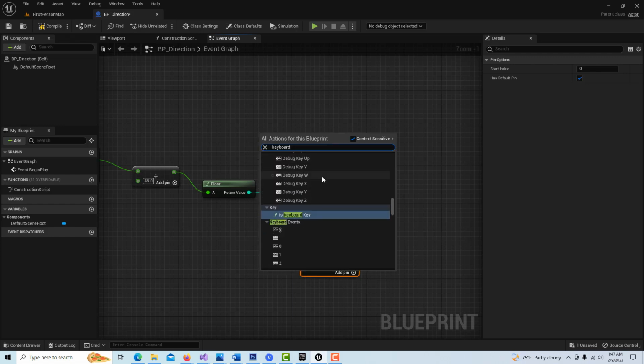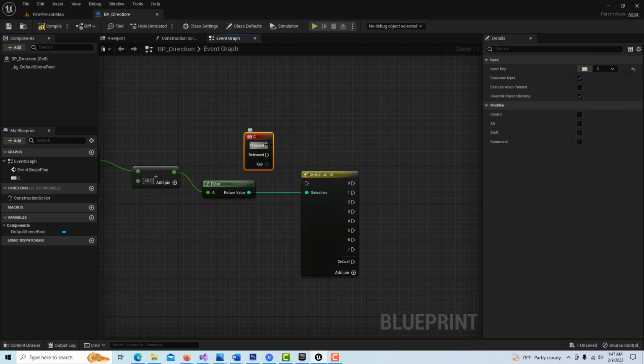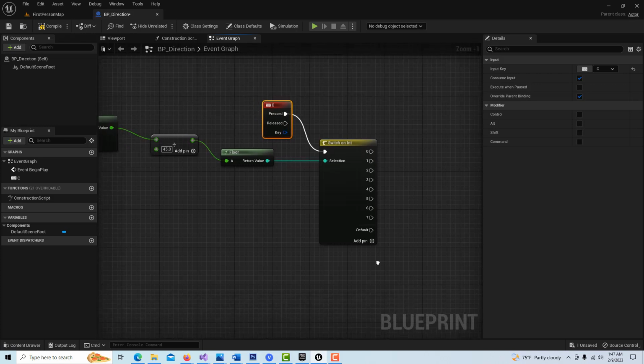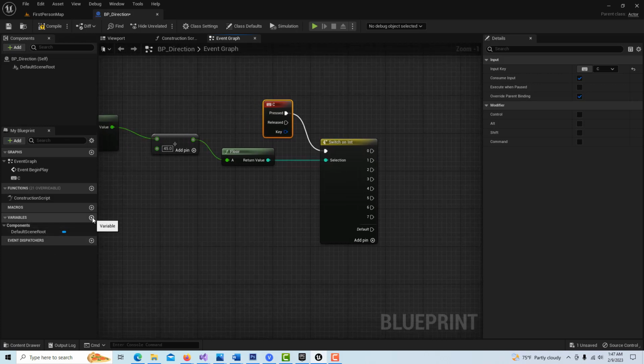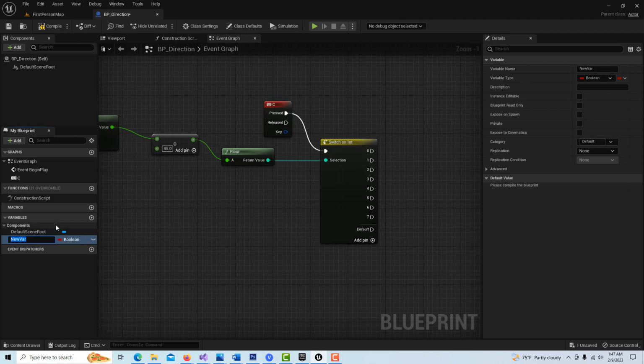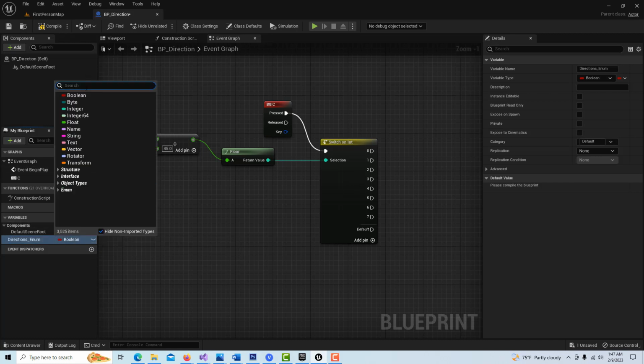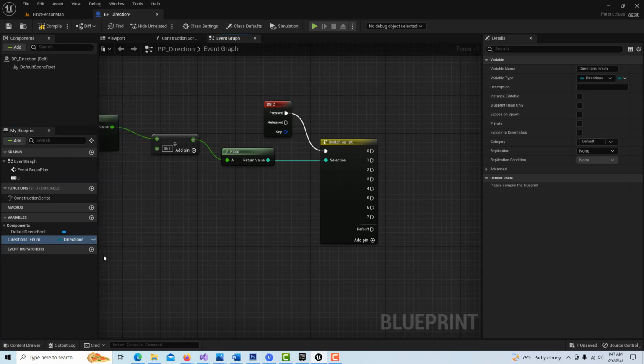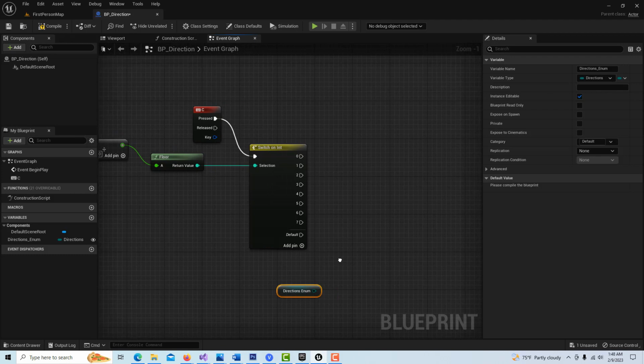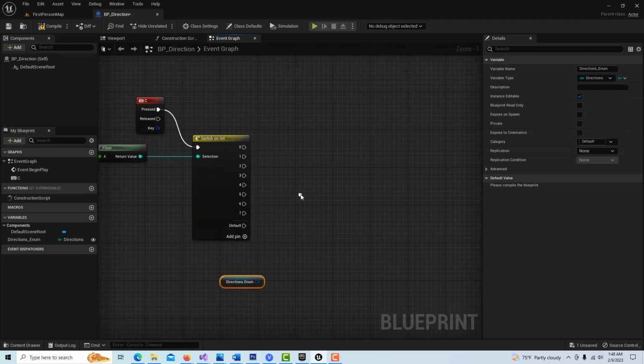Keyboard press is going to be C, the letter C, and then we'll just plug this in here. And then we do need to create a variable here for our enumerators. So we'll just call this directions. Enum. And it should be here under enum, so I can search for directions. It's right there. And I can pull this onto the scene. I'll need that in a minute here.